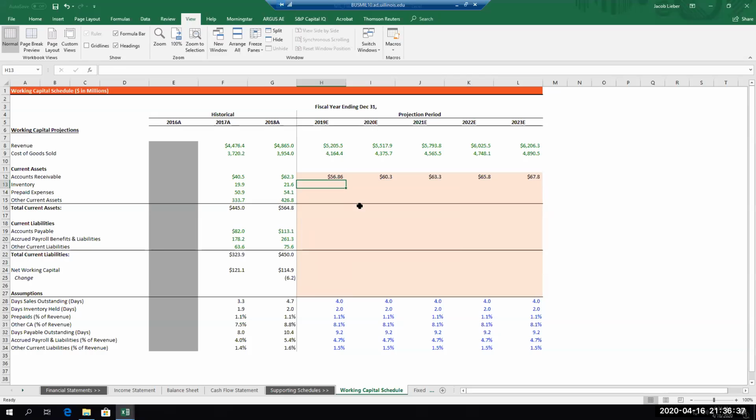Same, we're going to do inventory. So inventory is more loosely based off cost of goods sold. So when we're modeling this, we're actually going to use cost of goods sold here. So we take cost of goods sold, divide it by 365, the number of days in a year, and we're going to multiply it by our days inventory held, which is 2. So this kind of shows us that the number of days that Chipotle usually has inventory on hand for is 2.